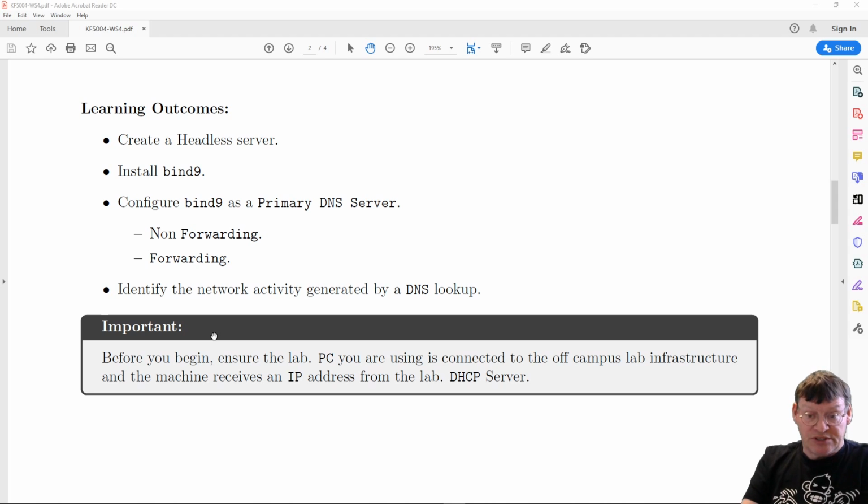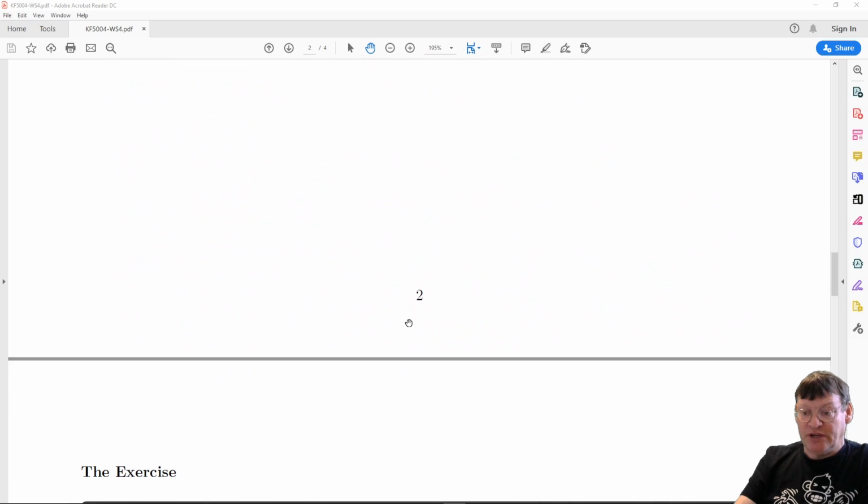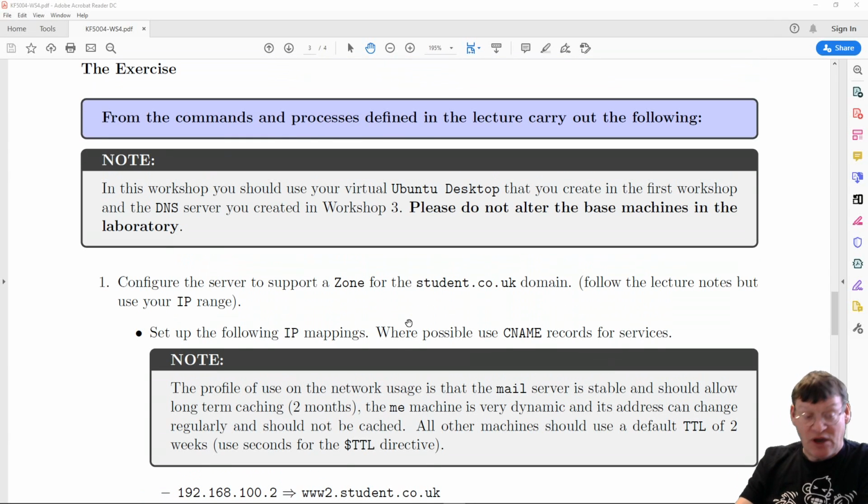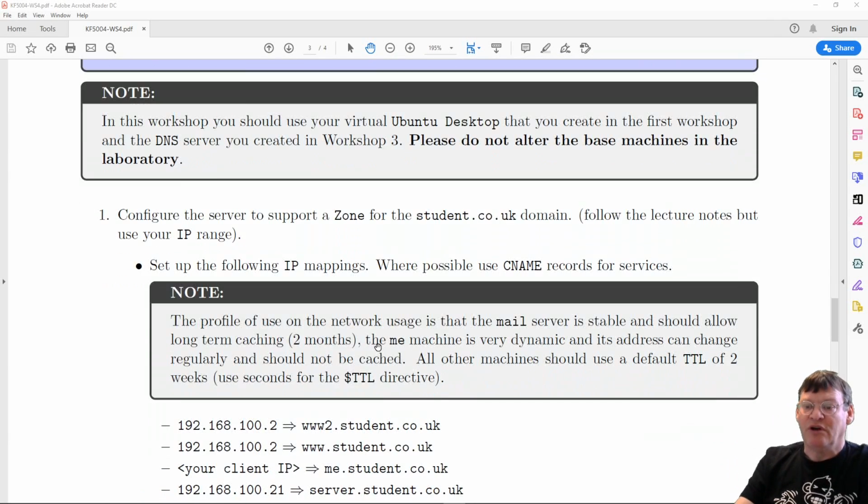The other thing we're going to do is add some entries, as in we want to make a primary server, and then we're going to identify the activity that we get based on that. Okay, so where do we need to start? I'm going to assume we all have our server. If you haven't, you're going to have to create one, but we can reuse the one from the last session.